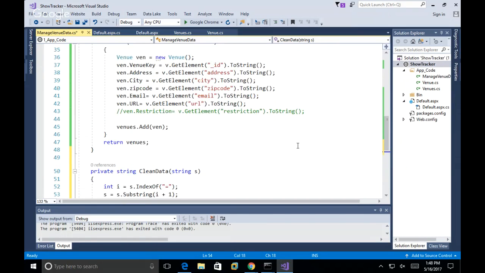Okay, and then what I have to do is I have to do clean data. And basically I have to do that for each of these.